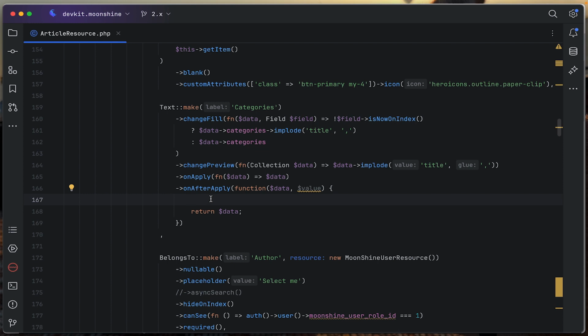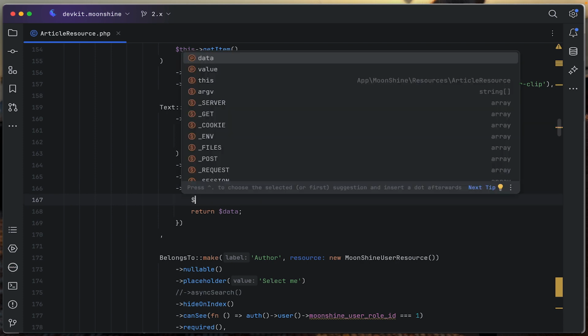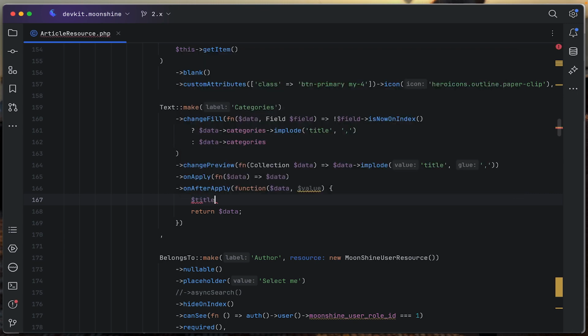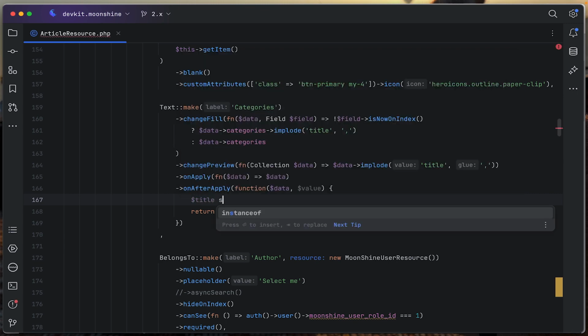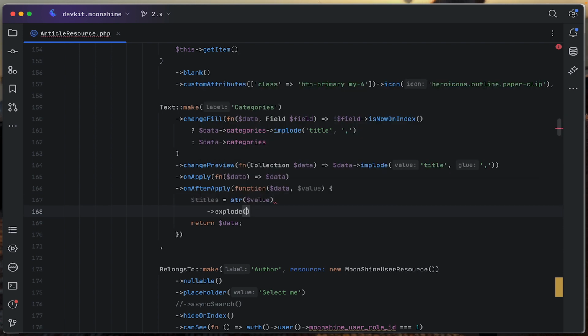Let's understand, friends, first, that we have a value here. We have a text input. Therefore, we're going to have a string. Let's do an explode over comma, filter the whole thing to get an array with all the headers. Okay, let's have titles, string, value, explode.